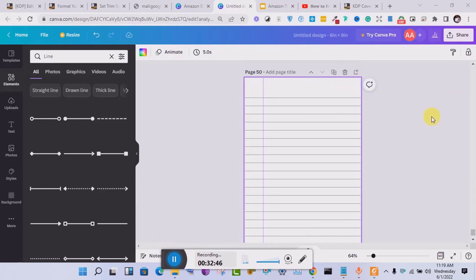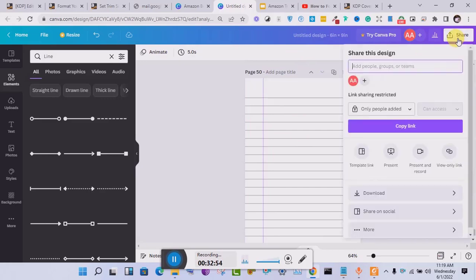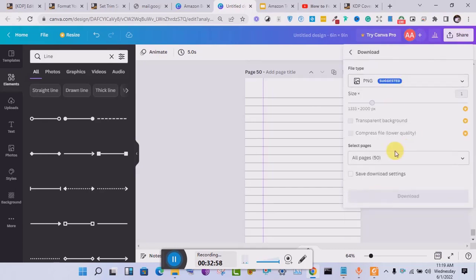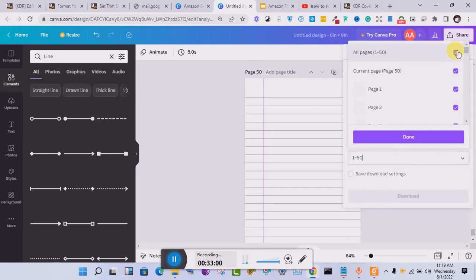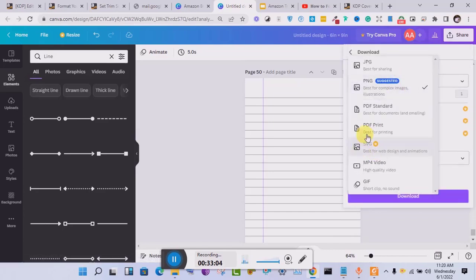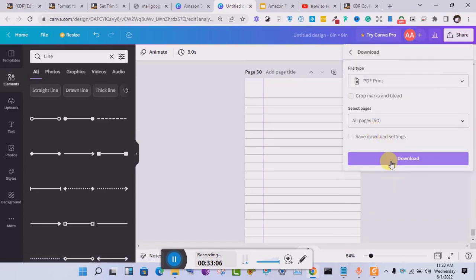The next thing you're going to do is download this journal. To download it, just come over to share, click on download. You select all the pages, all the 50 pages, then change this to PDF print and click on download.